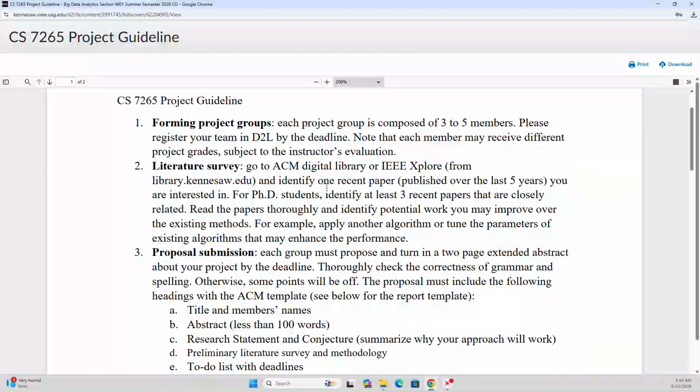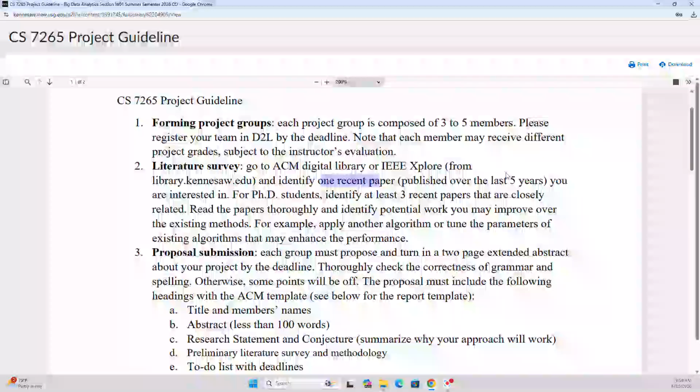And identify one recent paper. Recent paper means the publication date has to be within the last 5 years. For example, this year is 2026, so you need to find a paper from 2021 to 2026 that you're interested in.